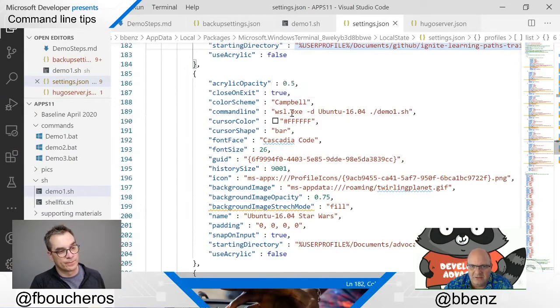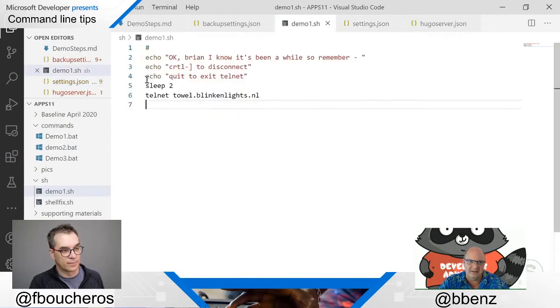Yeah, look at this one. So this is wsl.exe. You use a distribution, and then you have a shell script that you run. And let's have a look at that shell script. So the shell script itself actually calls a website via telnet, and this is really cool. You're going to love this. But I always forget what the telnet key is to disconnect. So it's Control and then right bracket, so I put a reminder in there for myself, and I stop for 2 seconds, and then I telnet into this website. So let's actually do that because this is a lot of fun.